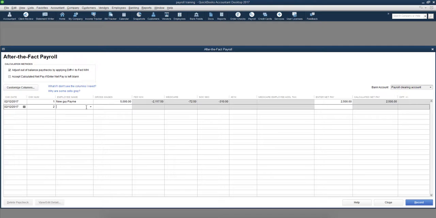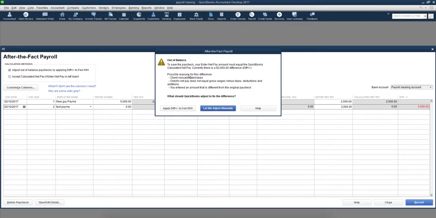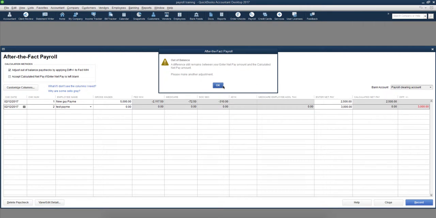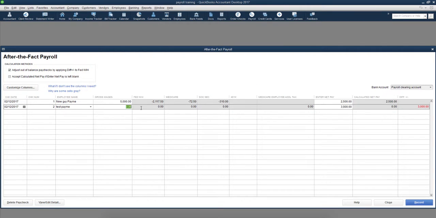Number two, let's do test pay me. We are going to pay myself $3,000. Apply difference of federal withholding. And you really need $7,000 as gross. And then you see that if the gross is 7 and you paid 3, that means federal withholding gets adjusted by the 3.